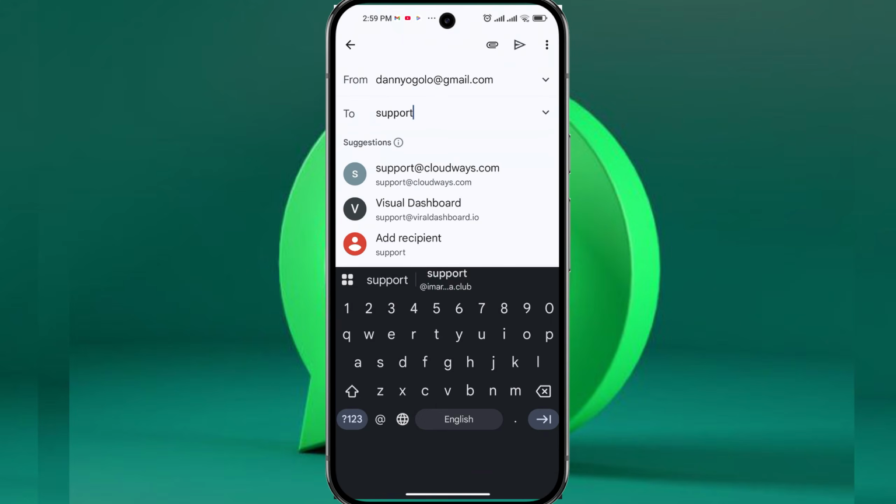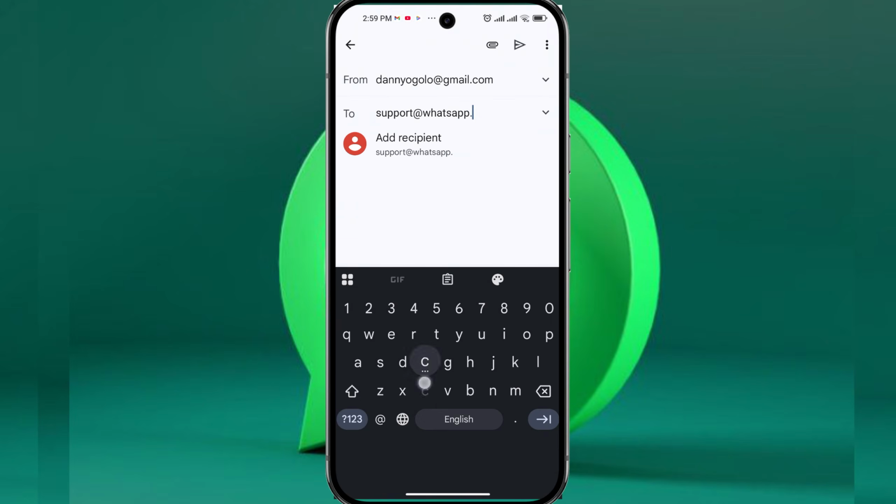First, if your phone was stolen, open your email and write to support@whatsapp.com, including your number in full international format to request temporary deactivation for security.